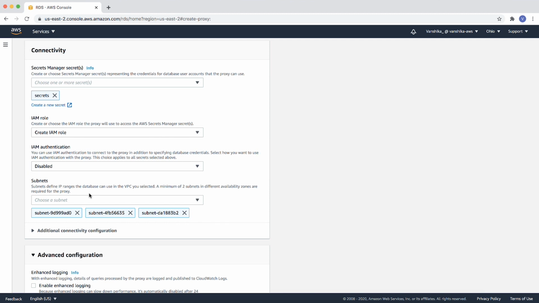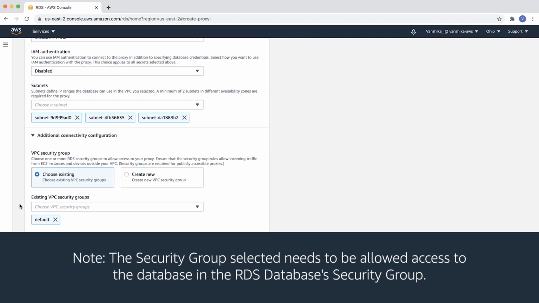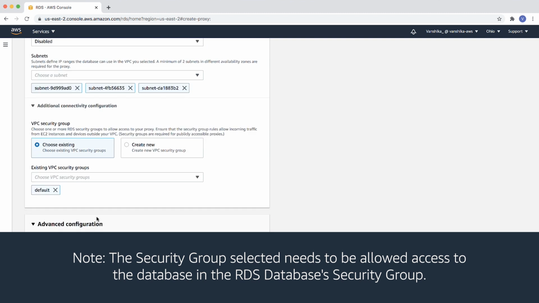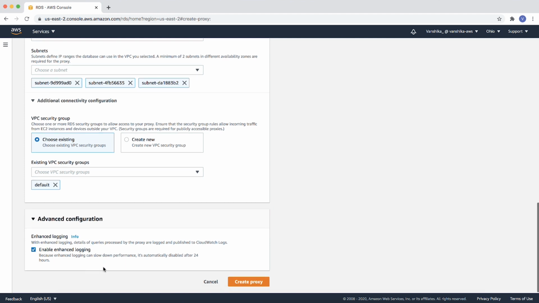For subnet, this field is pre-populated with all the subnets associated with your VPC. You can remove any subnets that you don't need for this proxy. You must leave at least 2 subnets. For VPC security group, choose an existing VPC security group or choose for the AWS Management Console to create a new security group for you. You can optionally select to enable enhanced logging by checking the box. Choose Create Proxy.